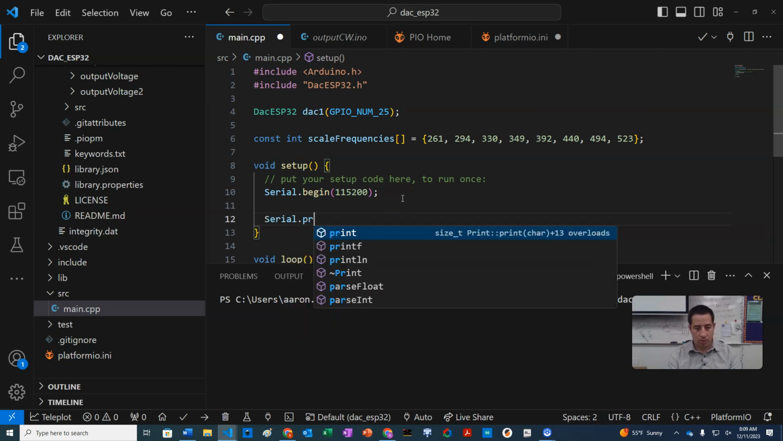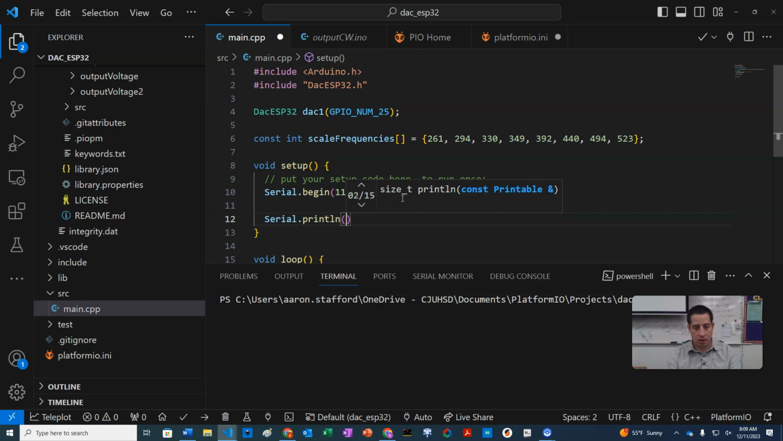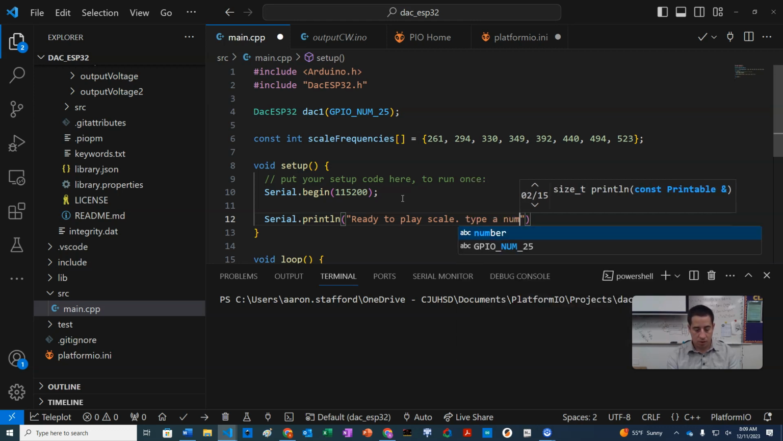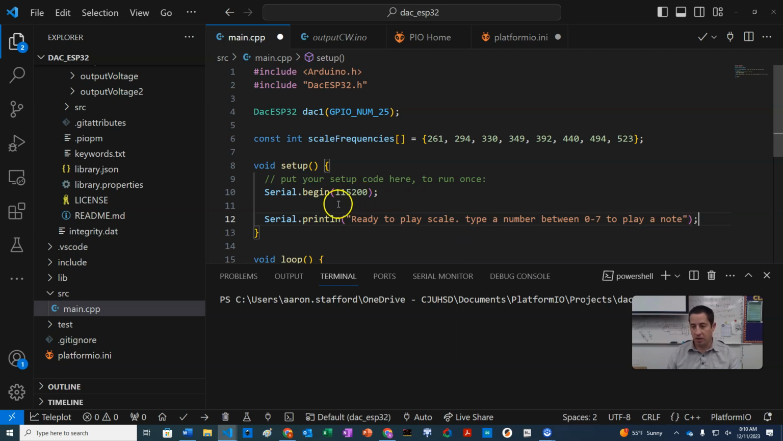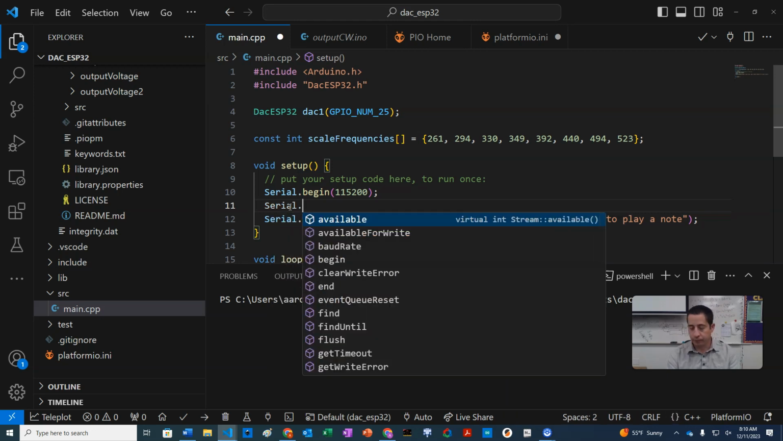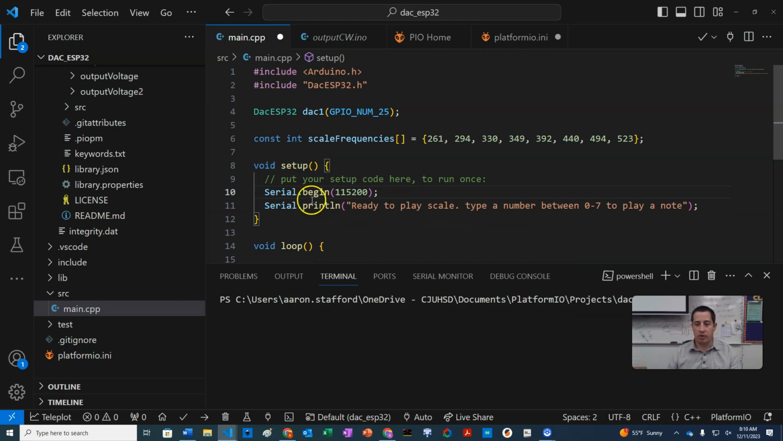So Serial.println "Ready to play scale. Type a number between 0 to 7 to play note." Okay, and so we're going to basically type these using the keyboard, and so we're going to turn our keyboard into a little piano here. Okay, so we've got that.